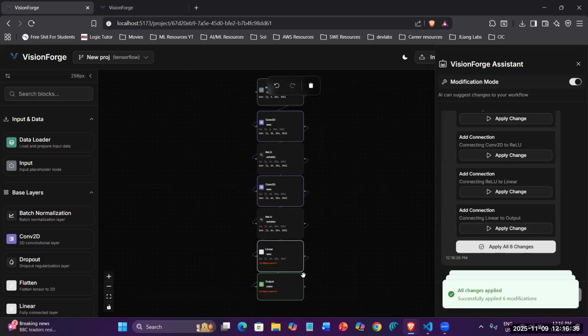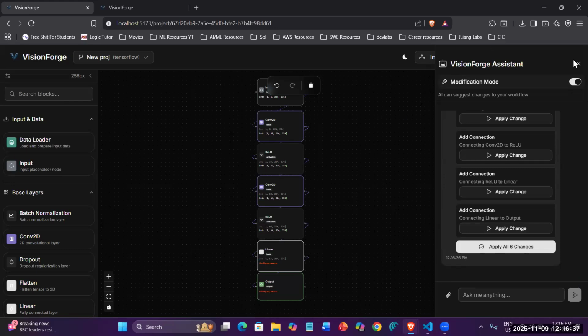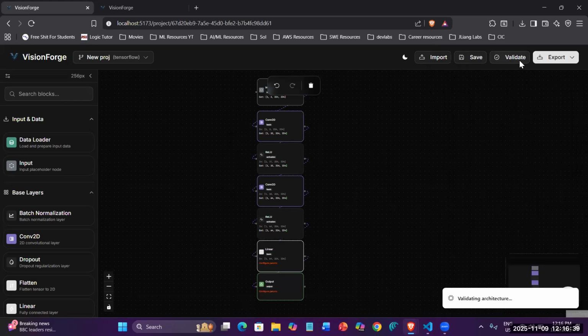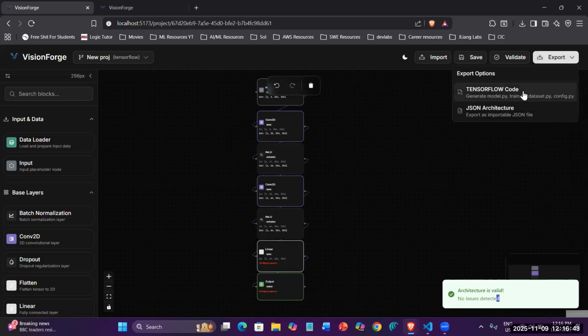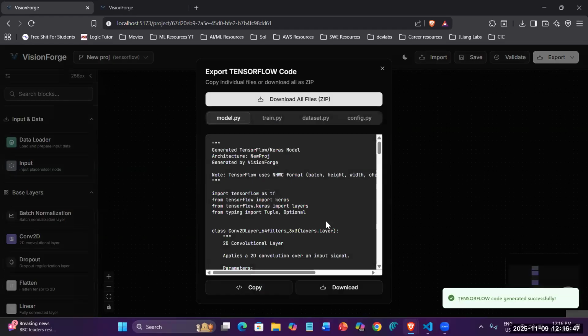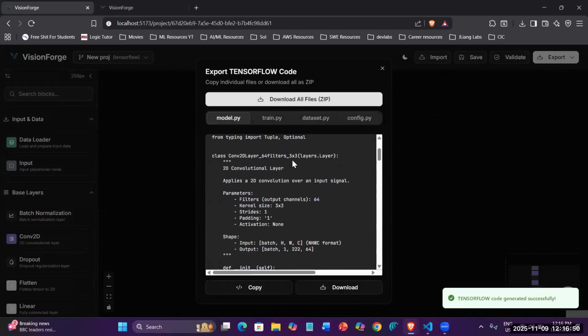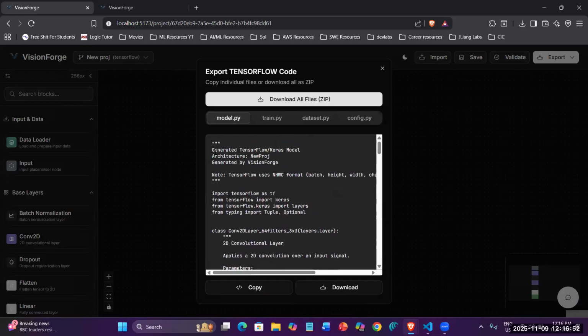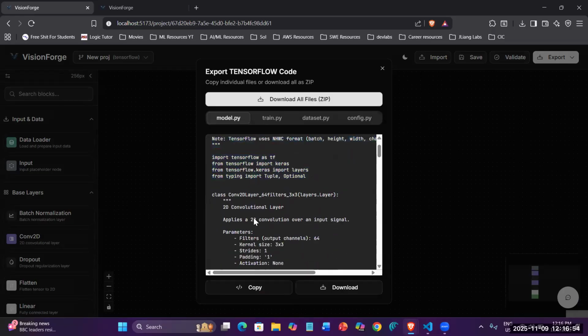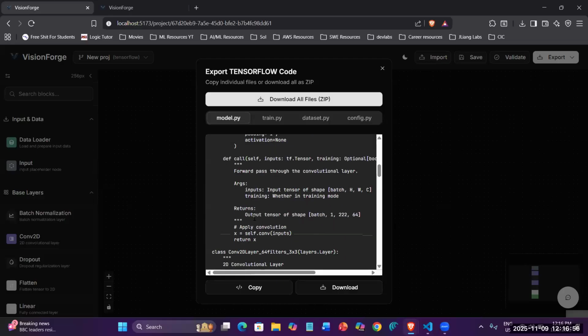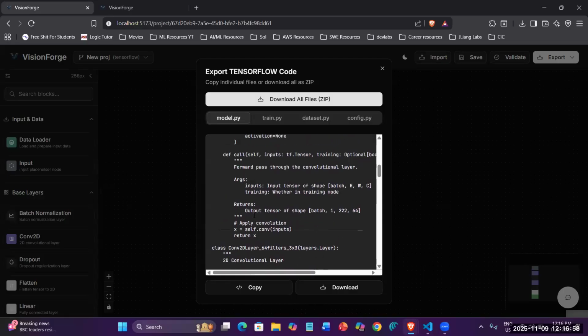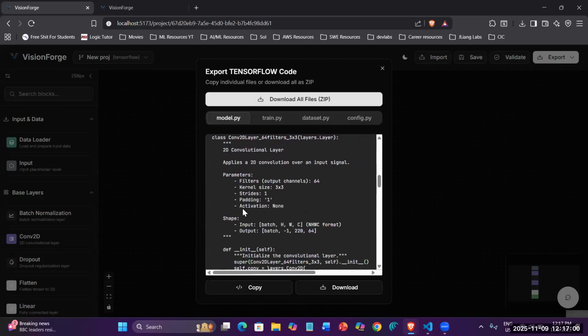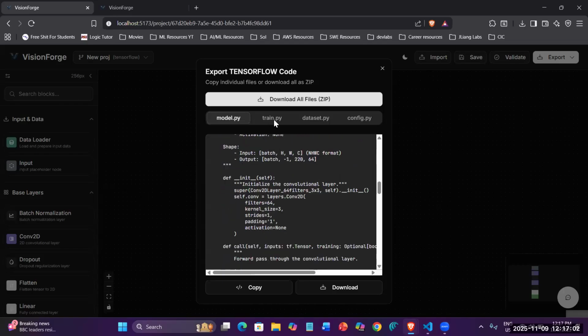And as you can see, Claude is done creating all of the architecture. I can even test this architecture by clicking on the validate button. As you can see, the architecture is valid. And I can export my code as TensorFlow code this time rather than PyTorch because this is a TensorFlow project. So as you can see, all of the layers updated in order to reflect the TensorFlow code rather than the PyTorch code. And the code is still completely modular and completely plug and play, so you can add and remove layers later as well.